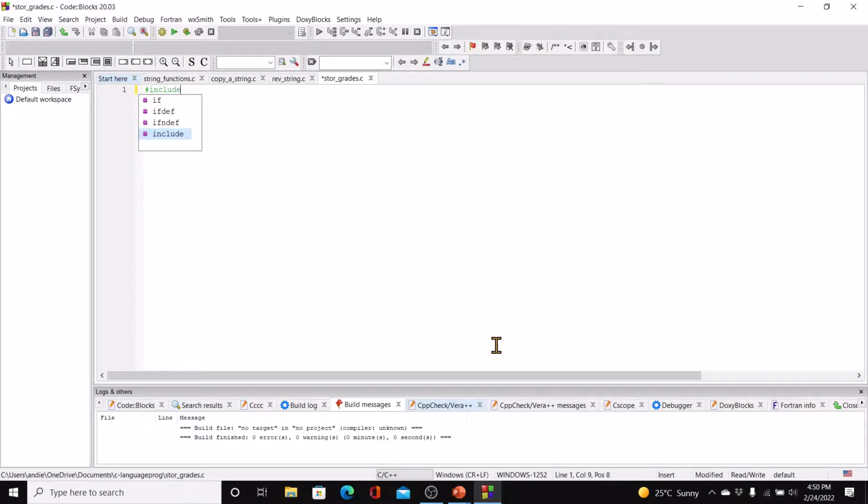#include <stdio.h> and then #include <stdlib.h> because we are accepting the marks from the user. int main, and here what we need is to first declare the array. So we call it marks. It's going to be of short type and it's going to have 4 classes and 40 students, right?